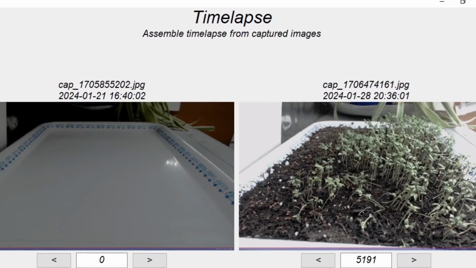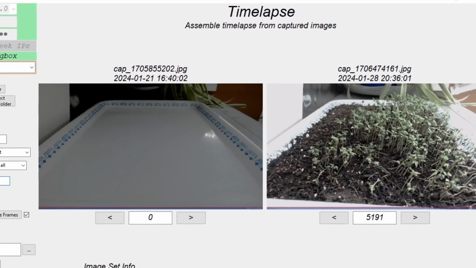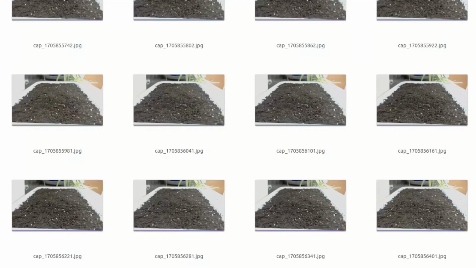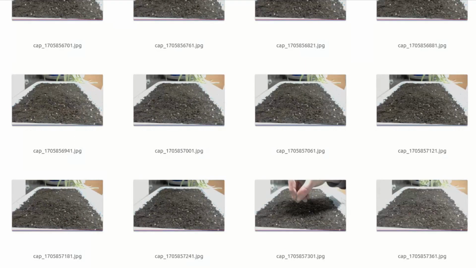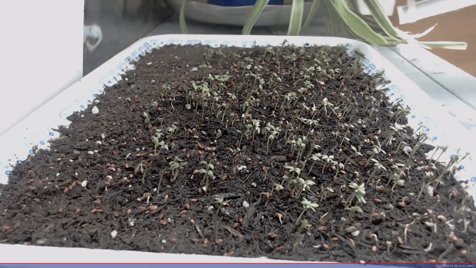Hi, I'm going to talk about the Pigrow's Timelapse tools and how you can write your own script to make it do anything you want. Timelapse is a video made from a series of images taken at regular intervals. When we put them together, it allows us to see things sped up so that movement, which would otherwise be too slow to notice, becomes visible and fascinating.